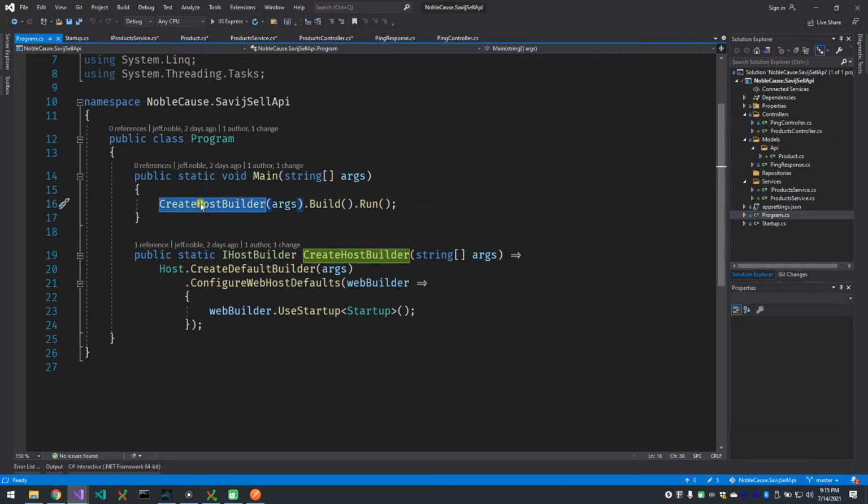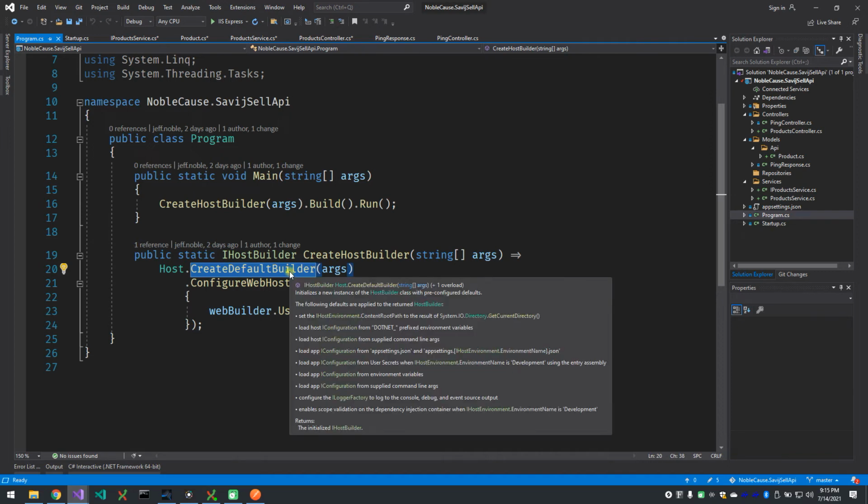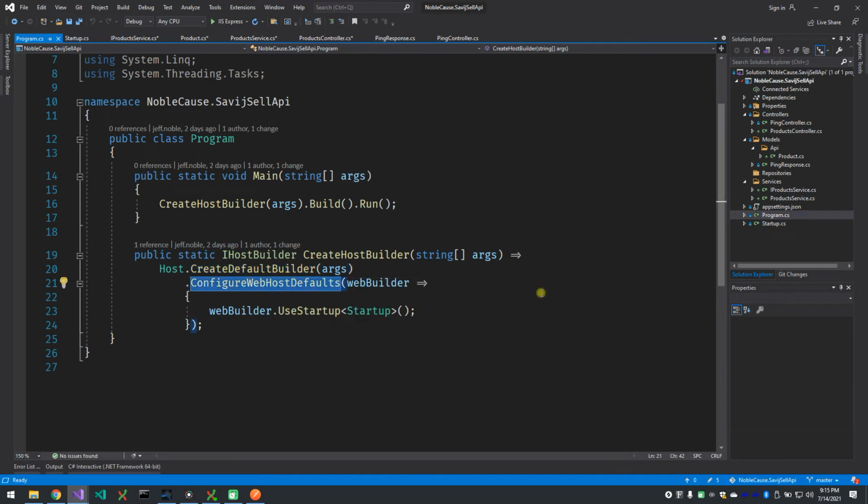Create host builder is just a method that it's calling right here. And it calls create default builder. And the default builder will eventually call configure web host defaults. And when that gets called, it's going to call the startup class. And that's what this use startup just says. Hey, after we start, run this class.